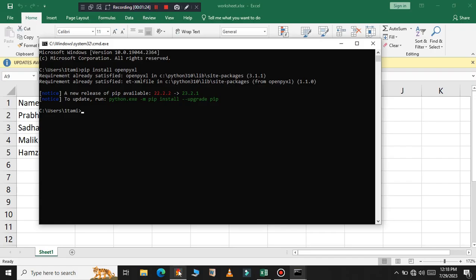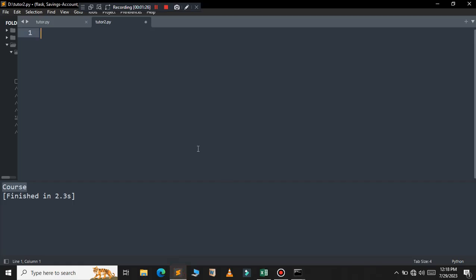Just create a new file. In this case, my file name is tutor2.py. So let's import our OpenPyXL. Now we have imported OpenPyXL. Let us define a variable called path equal to, and just pass the location of the Excel file. The name of the Excel file is worksheet.xlsx. So now we have the path of the Excel file.